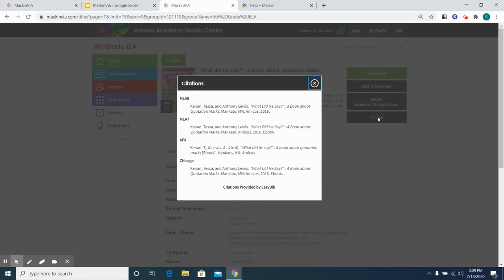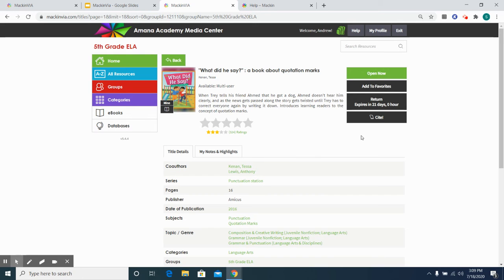The Cite button provides for you multiple ways to cite the title of this text. So if you are doing citations in middle school, you have both the APA and the MLA formats, as well as the Chicago format. You can add this book to favorites. I don't know why you would want to. It's about quotation marks. But if you were a grammar fan and you wanted to add it to favorites, you would simply click the favorites link.